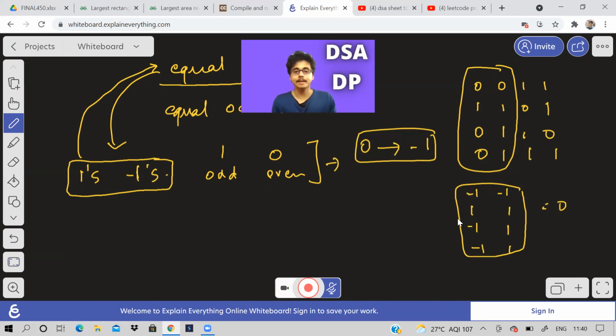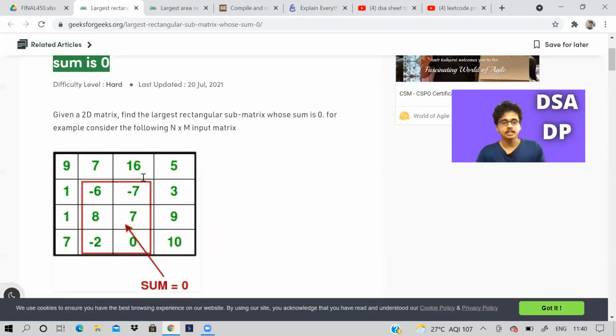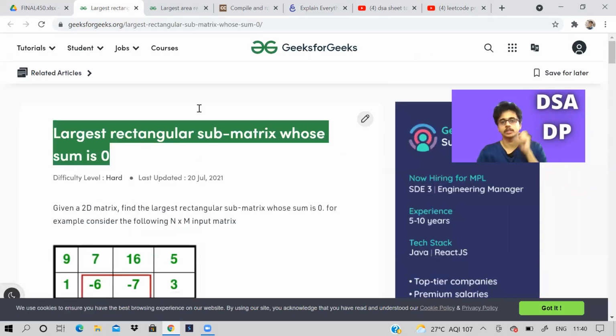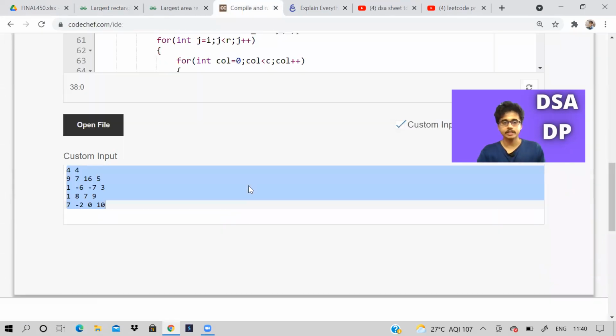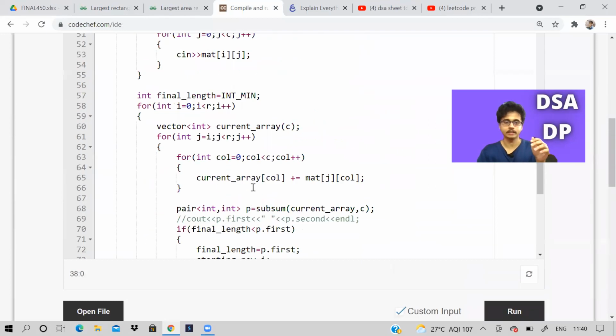So the largest submatrix having sum 0, if I find that out, will correspond to the same answer as the largest submatrix having equal 1's and 0's. That is why I asked you to first solve this problem: largest rectangular submatrix with sum 0. In the previous video, I discussed the coding part also. I have explained each code line by line.